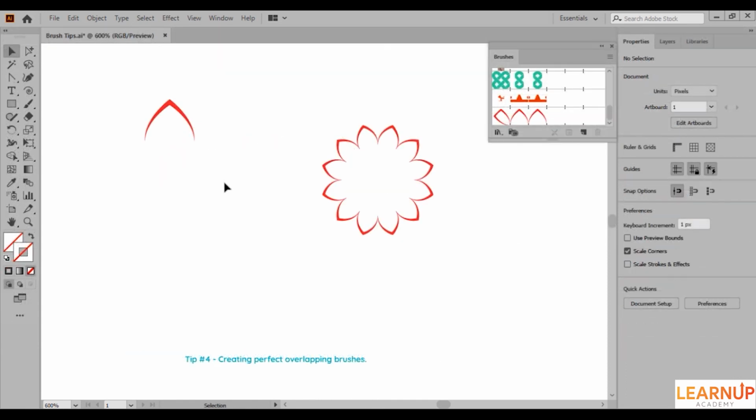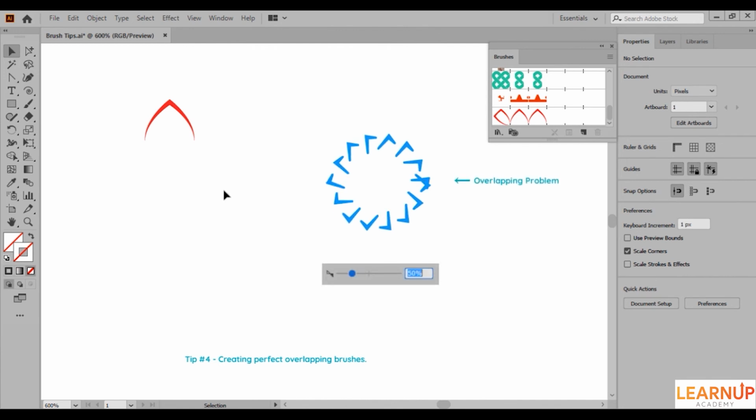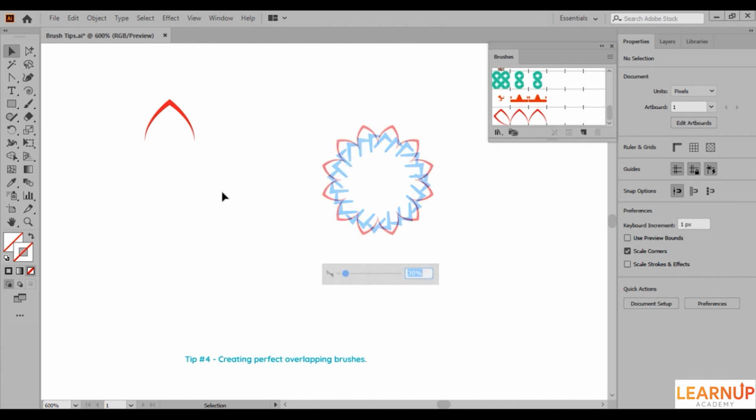The next tip is about creating perfect overlapping brushes. Now we already have scatter brush that supports overlapping, but for some reason it doesn't produce satisfying results with closed objects. So in this case, we will use the pattern brush with a little tweak to achieve the effect we want. I have already saved this object as pattern brush and applied it to this object.